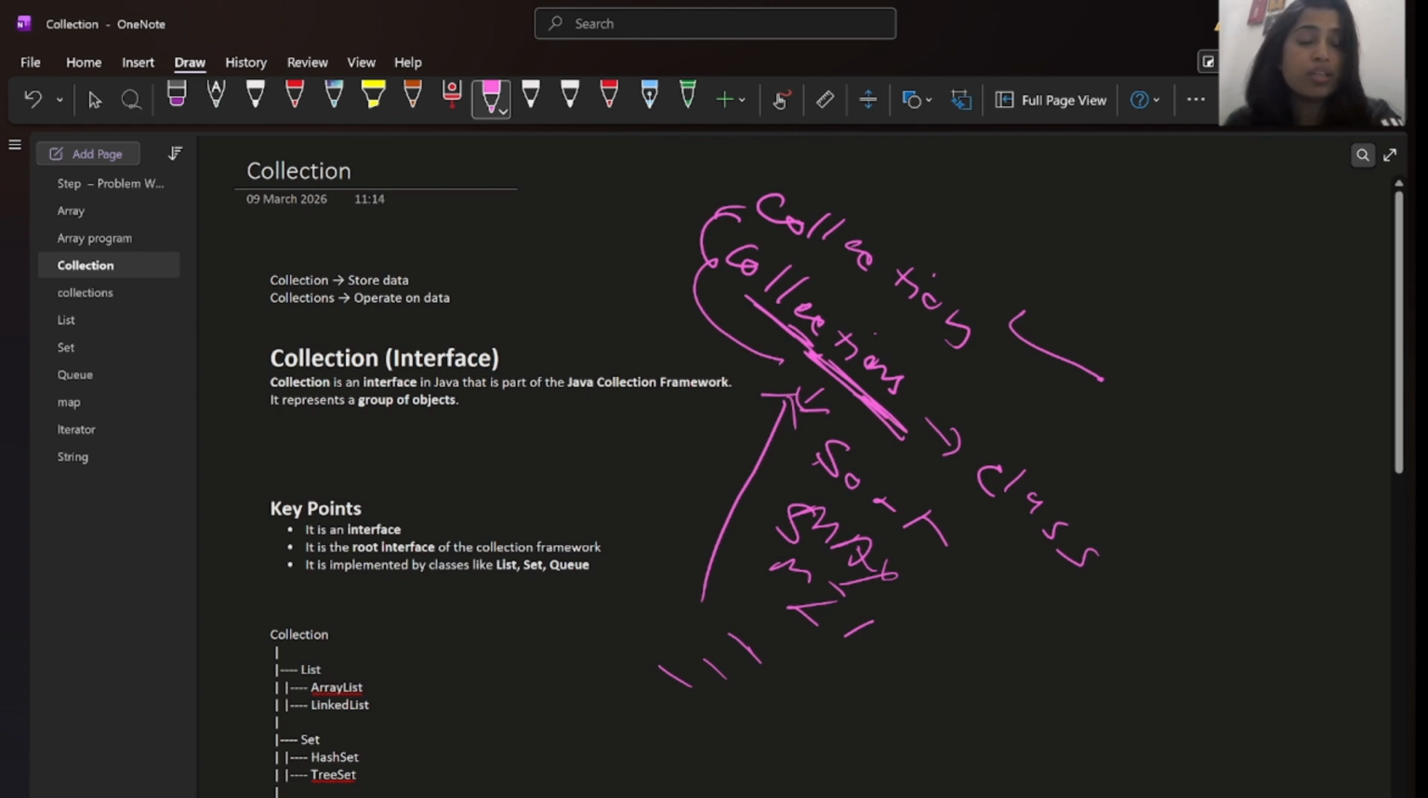So what actually is the collection? Collection is used to store data. Always remember why we are using the collection: because earlier we were using the array, and array has limitations, but collection doesn't. To overcome that, we have the collection framework, and we will talk about that more. And collections is a class which operates on data, so to use the collections class, you need data. I hope you are all clear here.